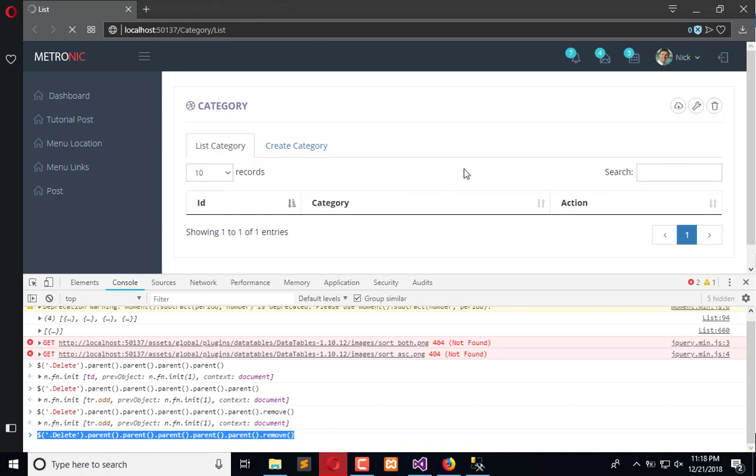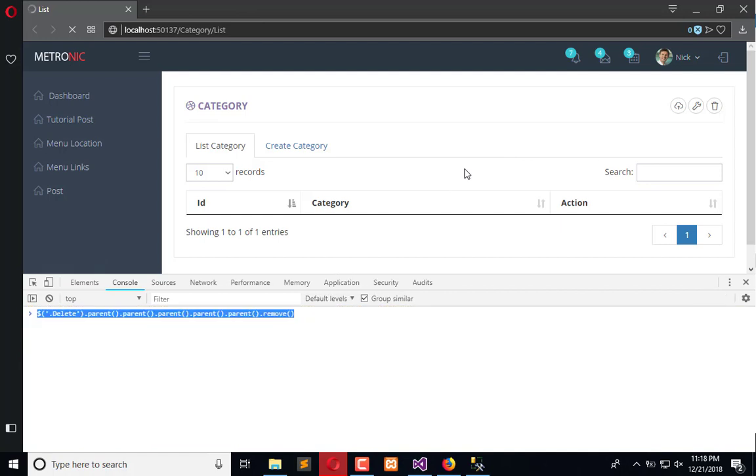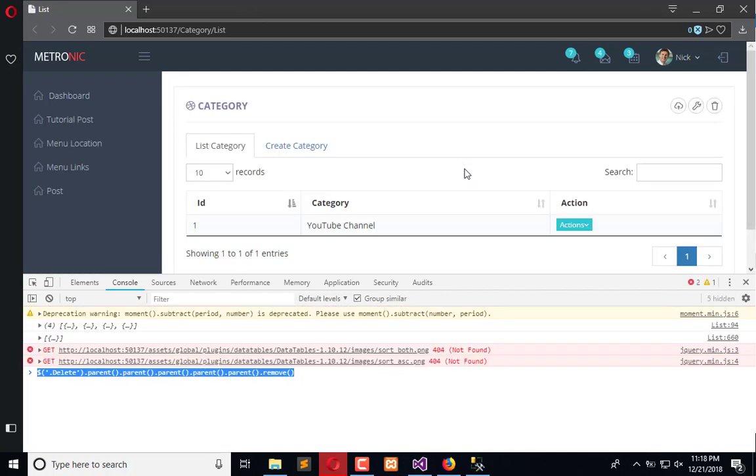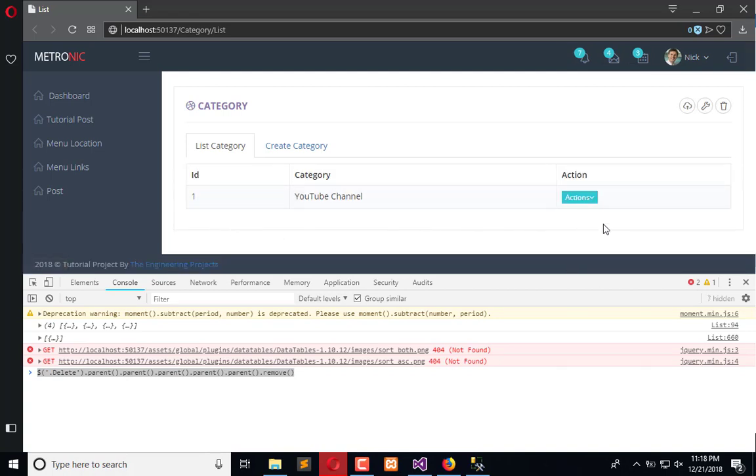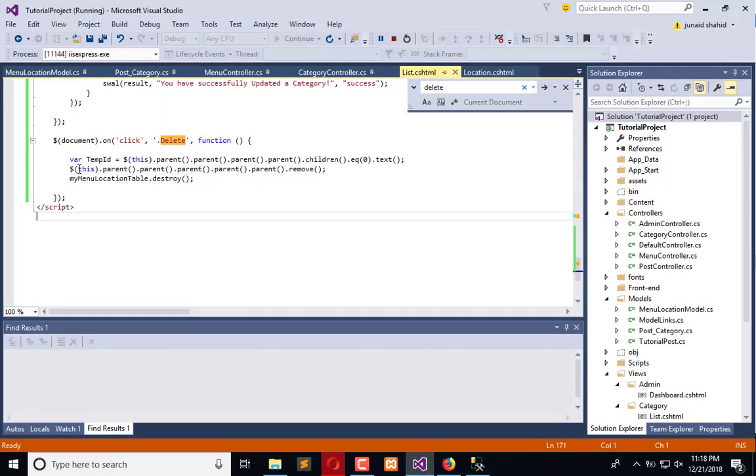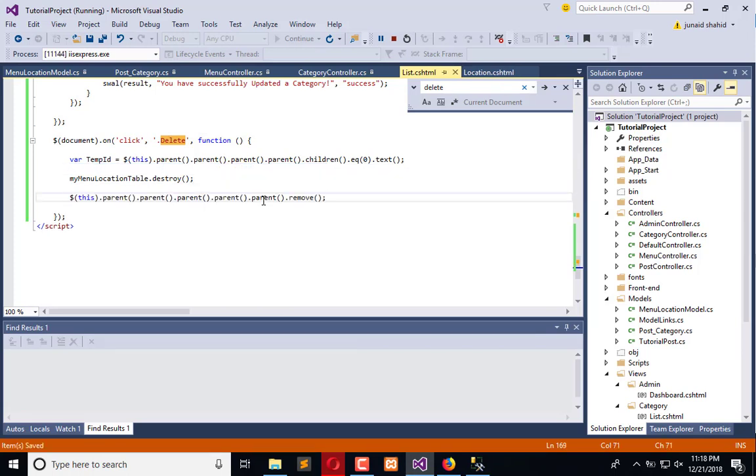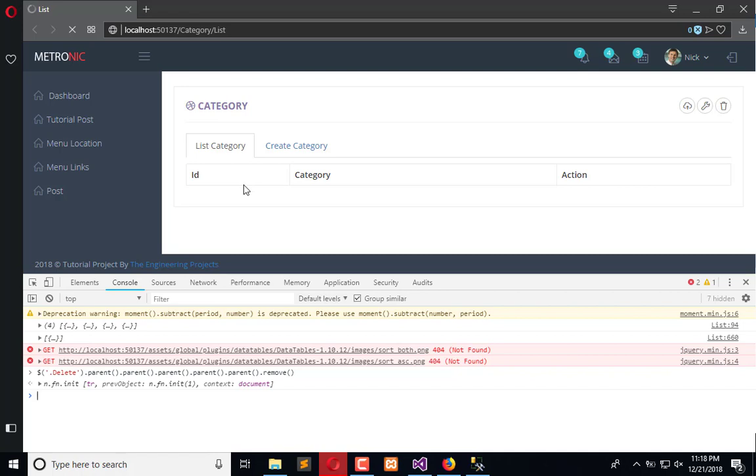It is refreshing. Now when I click on delete, it will not only remove the record but also destroy the whole table. And here you can see this is how it works. Okay, now it is destroyed. Let's see if it works, and it is working. So now what we need to do is first destroy the table and then remove this record. Now refresh once again and see whether it is working or not.